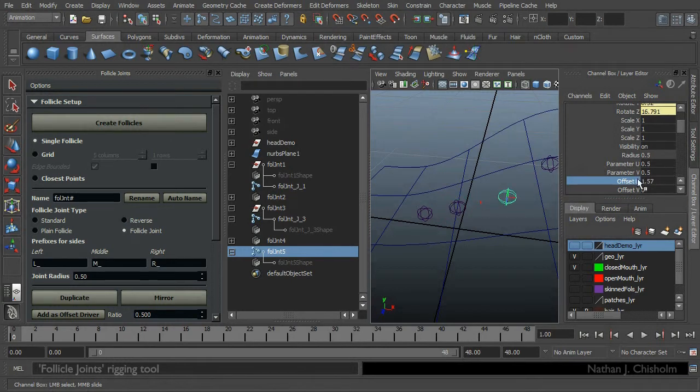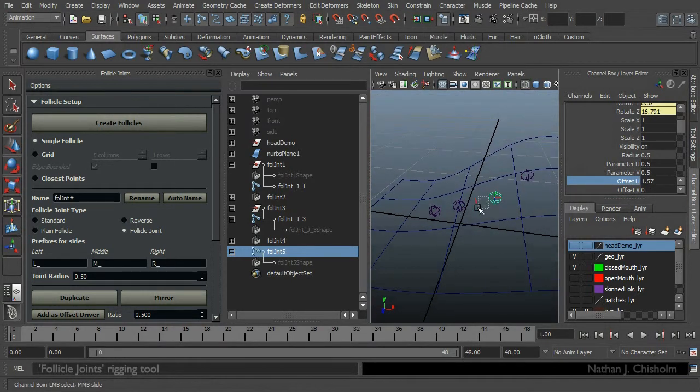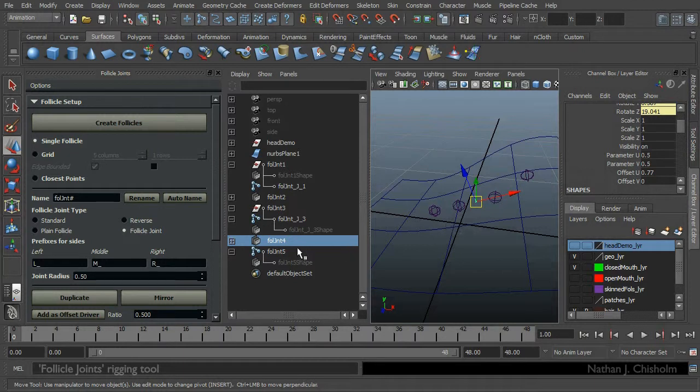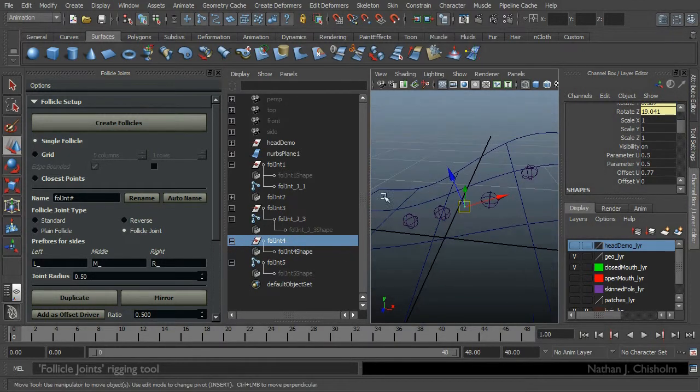Every one of them has these offsets and parameters, even the follicle one, on the follicle transform. So you can easily select it in the viewport and shift its position.